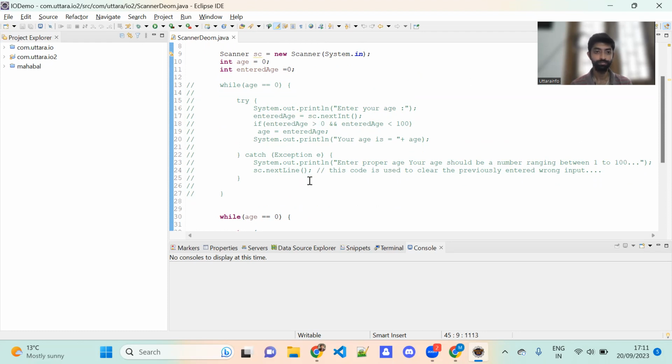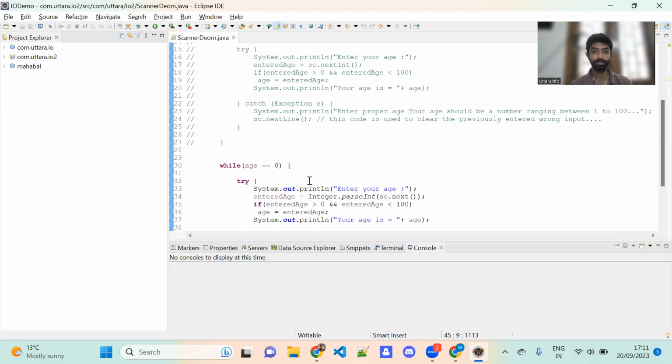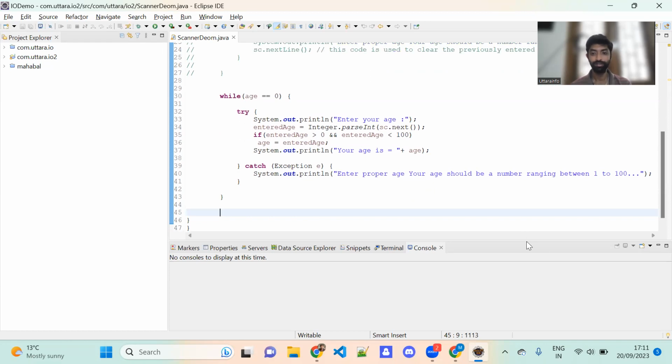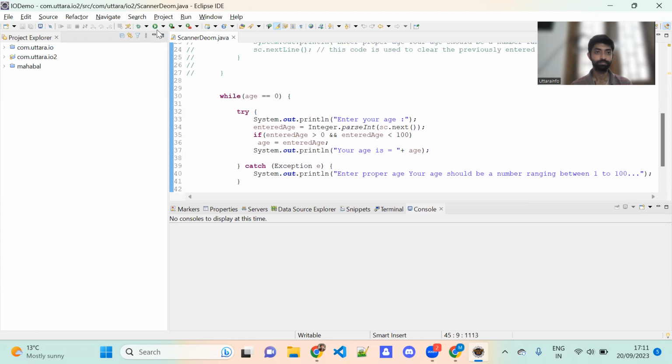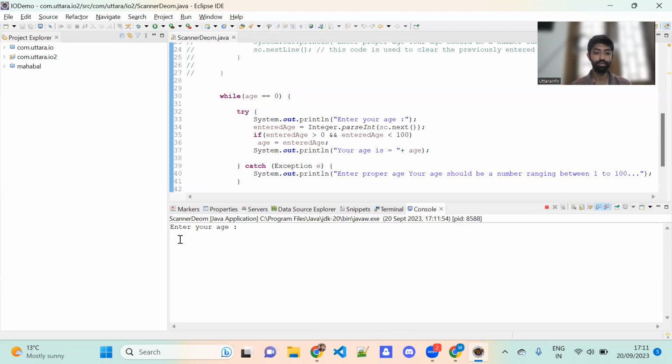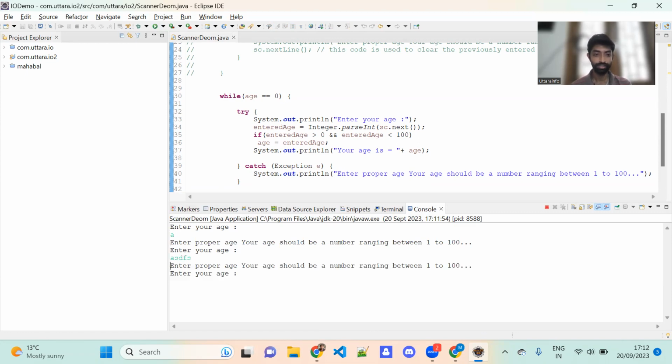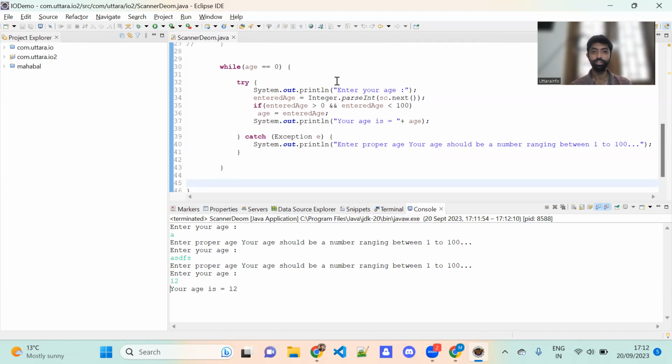Any doubts here? We will run this once and test it, and we'll go forward. I enter a wrong age, something like this. Now it's telling we have to enter a proper age. I give it like this, still not a proper age. I give it like this. It printed your age is 12. Clear? So this is how this code works.